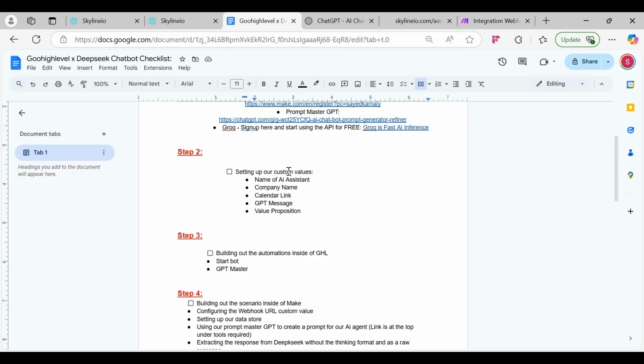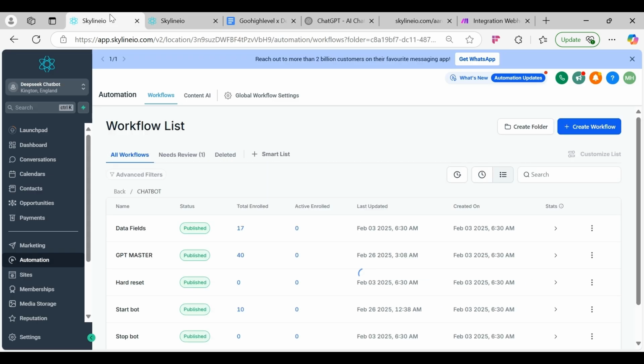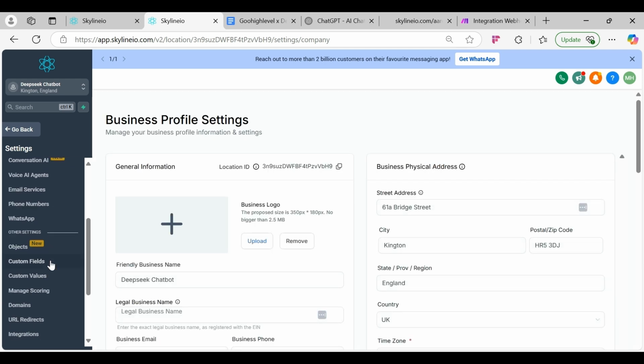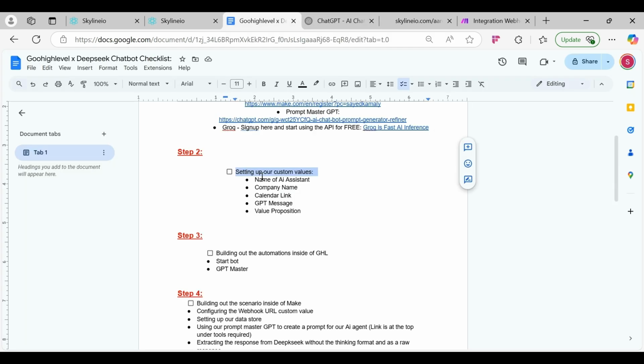Now, here's how the basics of the automation comes together. Here's how you're going to set up your chatbot. First things first, you need to set up your custom values. When you go into your GoHighLevel account and when you're setting this up for yourself, you want to go to settings, go to custom values, and you want to set up these custom values. These are going to make sense a little later on in the video, but let's just make sure that we've got them out of the way for now. We're going to get these custom values out of the way, and then we're going to move on to start building out the automations inside of GoHighLevel.